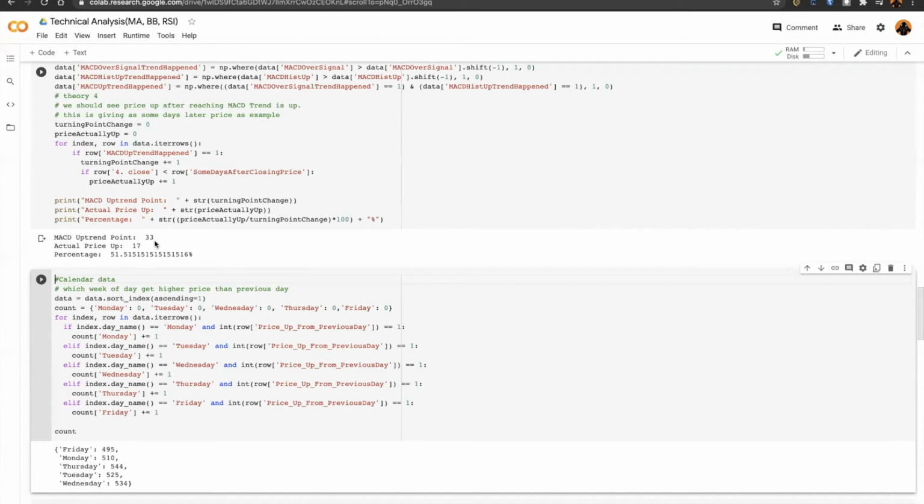At the same time, the histogram too. So that one was 33 times. But then actually price up was 17 times. So it's 51%.